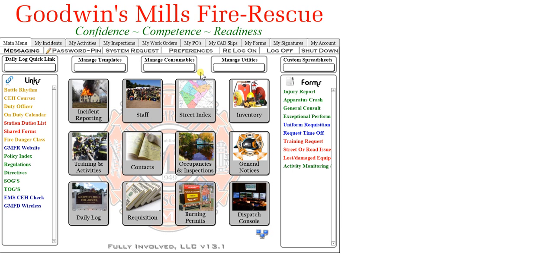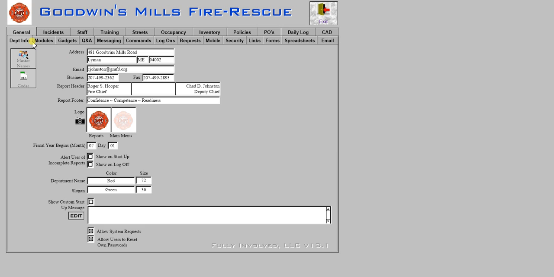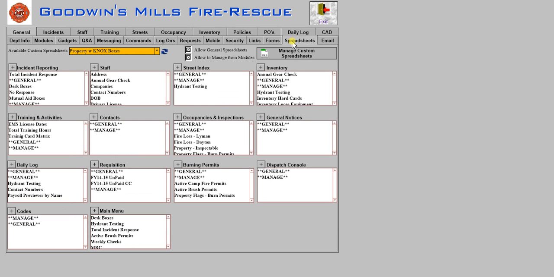To do that, the first thing we're going to do is go to our preferences, and look for the tab under the general tab that says spreadsheets. This is where all of your custom spreadsheets reside. You can see this department has quite a few already in place.